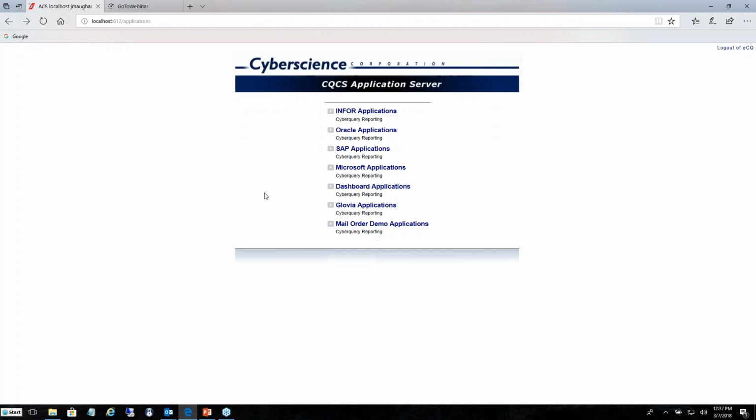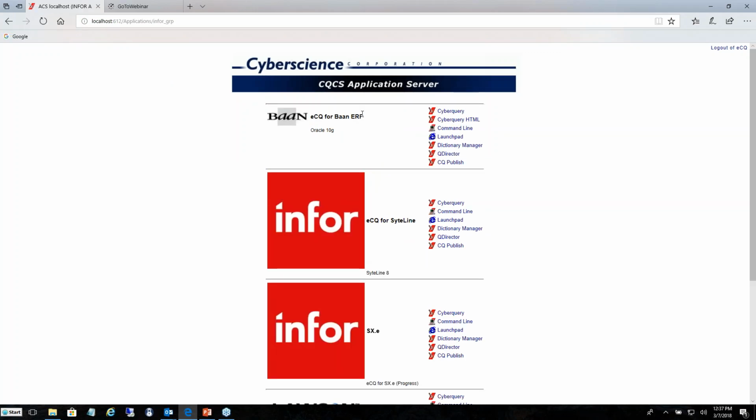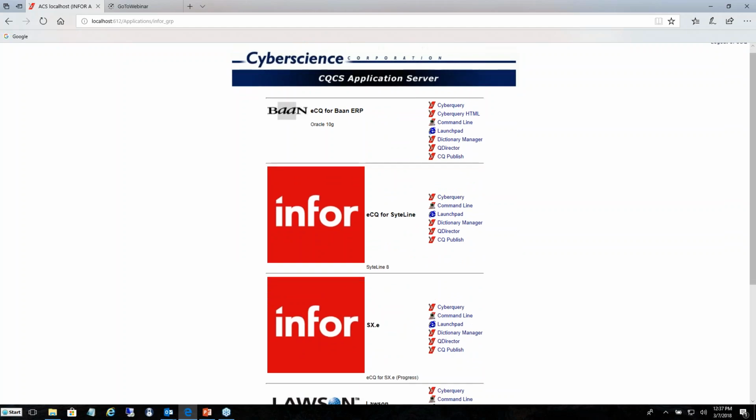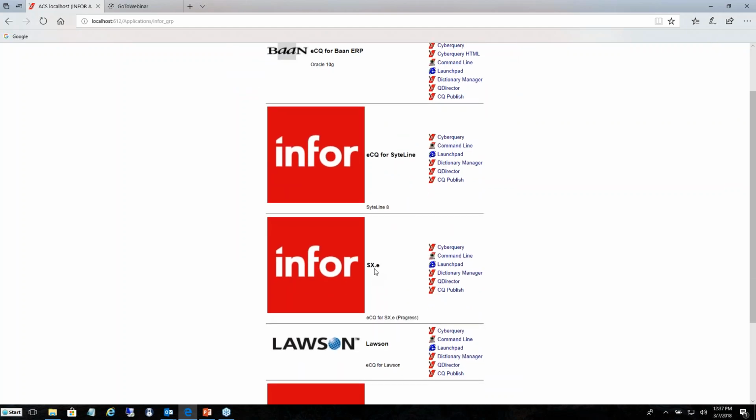Okay, my environment is busy just because I can see data from Infor, from Oracle, that's Oracle EBS as well as JD Edwards. I can look at SAP data, Microsoft data, Glovia data. We're going to obviously focus on Infor. Within Infor, we support BON and LN. We support Sightline, SX.e, Lawson, BPIX, PRMS, you name it. For this demo, we're going to focus right here on SX.e.